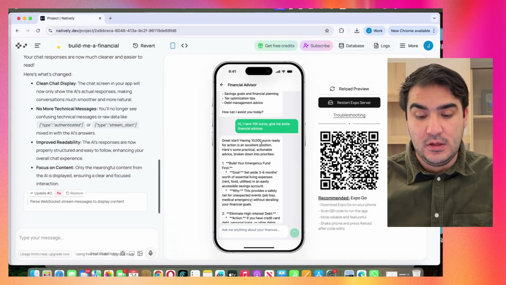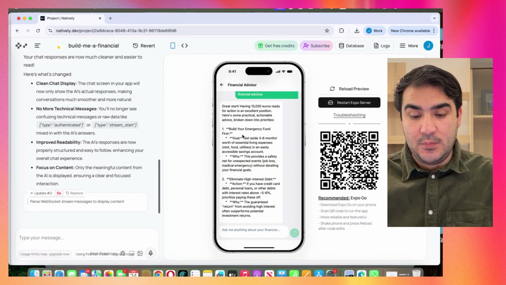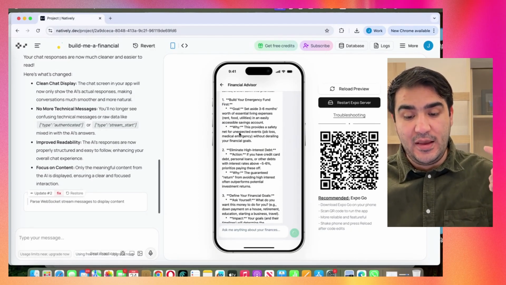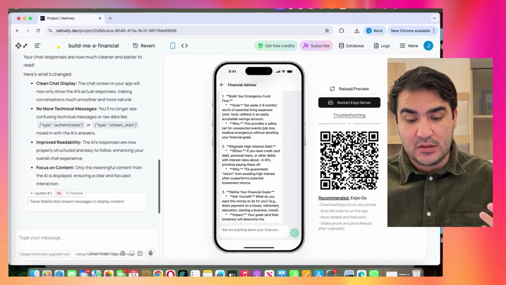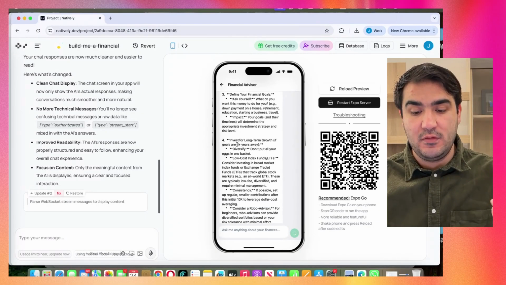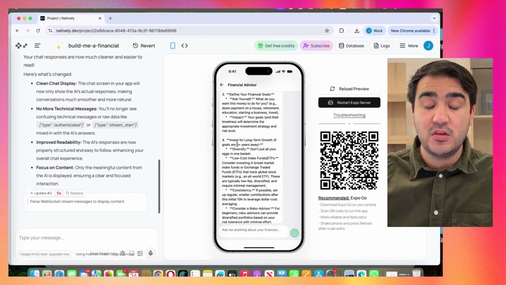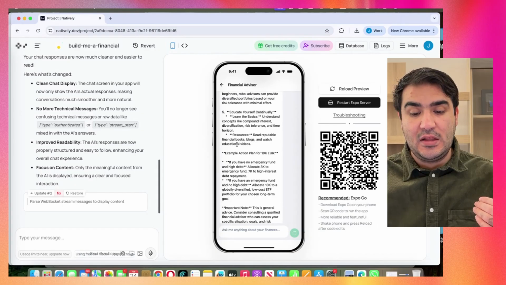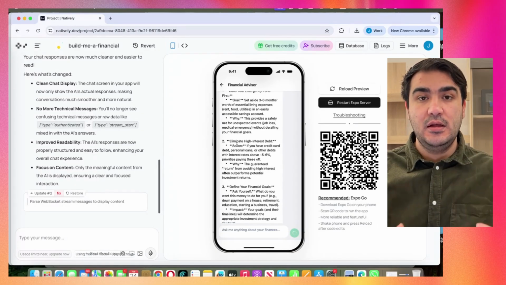Now here we have the tips. So I have: build your emergency fund first, then eliminate high interest debt because it's risky, and also define my financial goals, what I want to achieve with investing or saving, and also invest for long-term growth if I want to. So it's quite a well detailed answer from AI, and I think this is something cool.